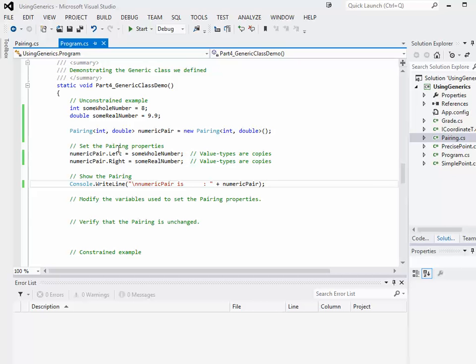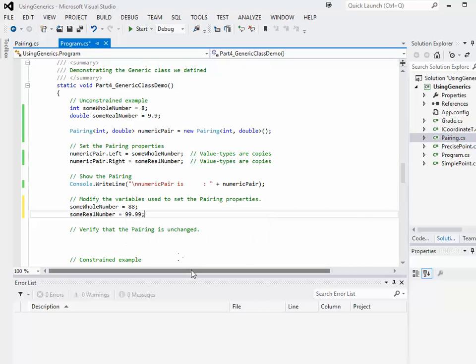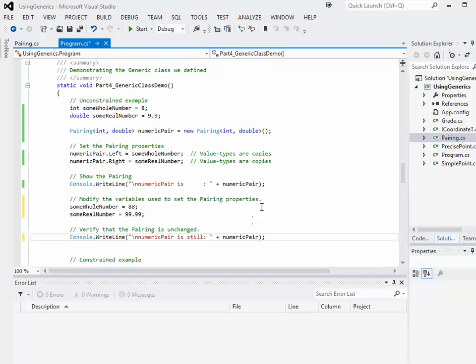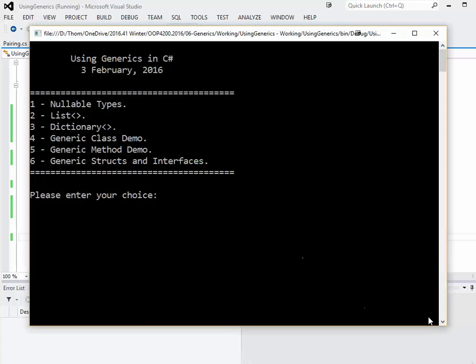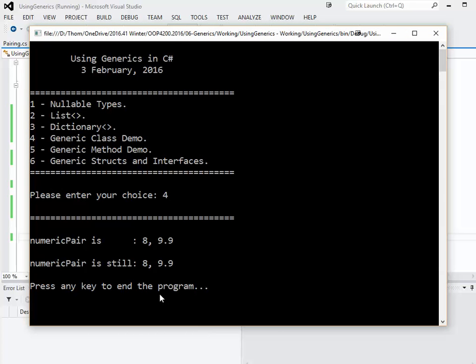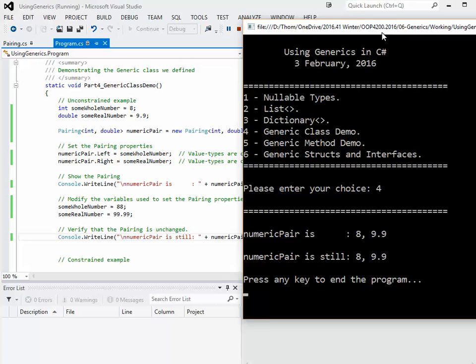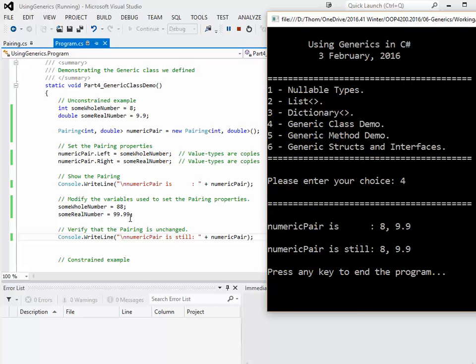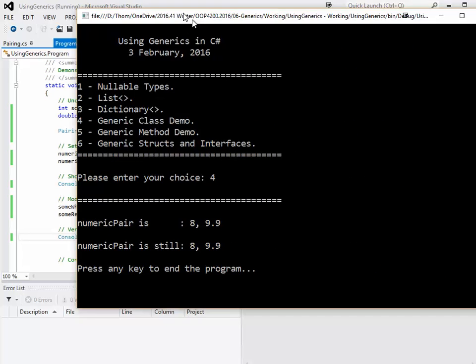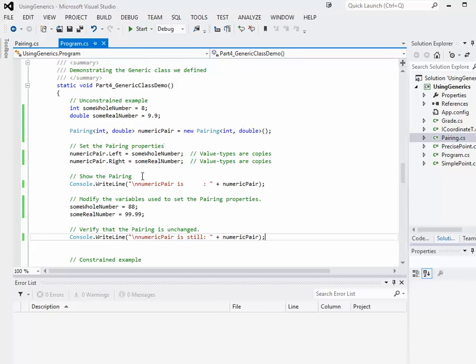And just to prove that this is working with the value types, I'm going to modify my two variables. I'll make them 88 and 99.99, and then I will output it again just to verify that the pairing hasn't changed. Okay, so let's go ahead and run it this time. So 4, and I can see that even though I changed the underlying variables, some whole number and some real number, it didn't affect what was being stored in the object because they're value types. So that kind of makes sense. Alrighty.